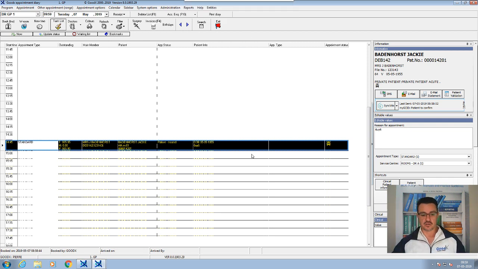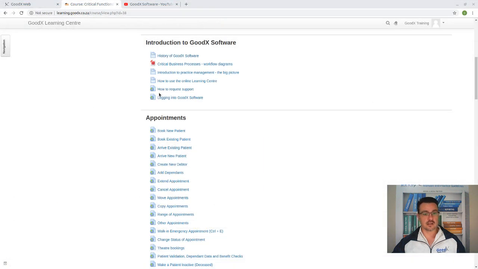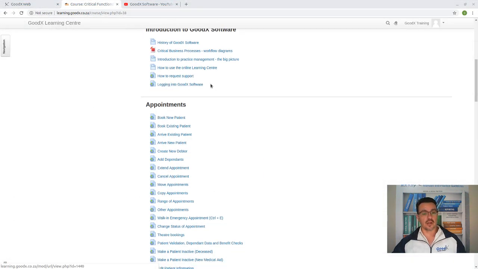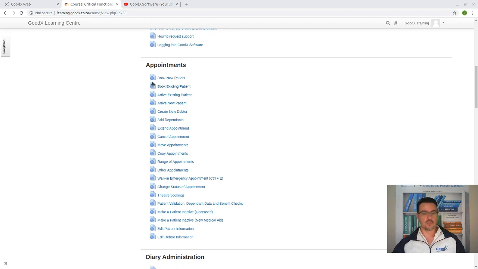But let's just first look quickly again at that learning center. As you can see, there's logging into the GoodX, and now we're going to look at these appointments. We're going to look at book new patients, existing patients. We're going to arrive those patients. We're going to open up new files. We're going to add dependents. We're going to extend, cancel, move our appointments. We're going to copy it.